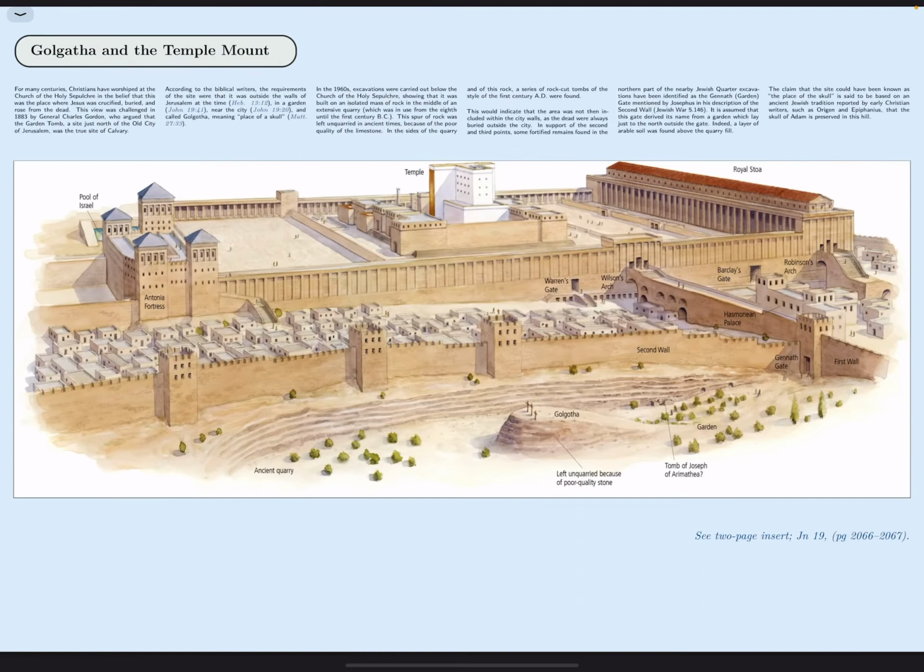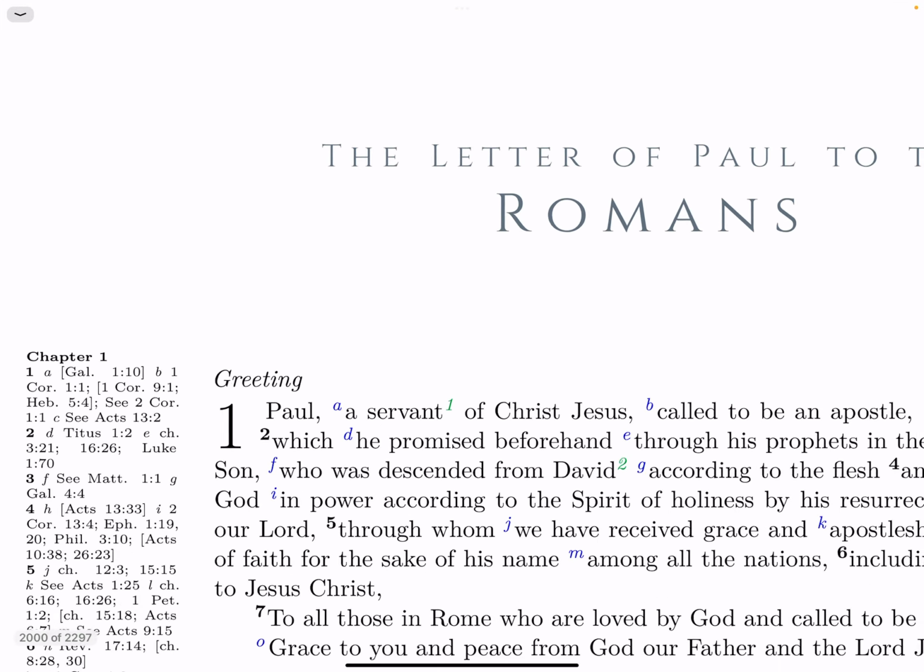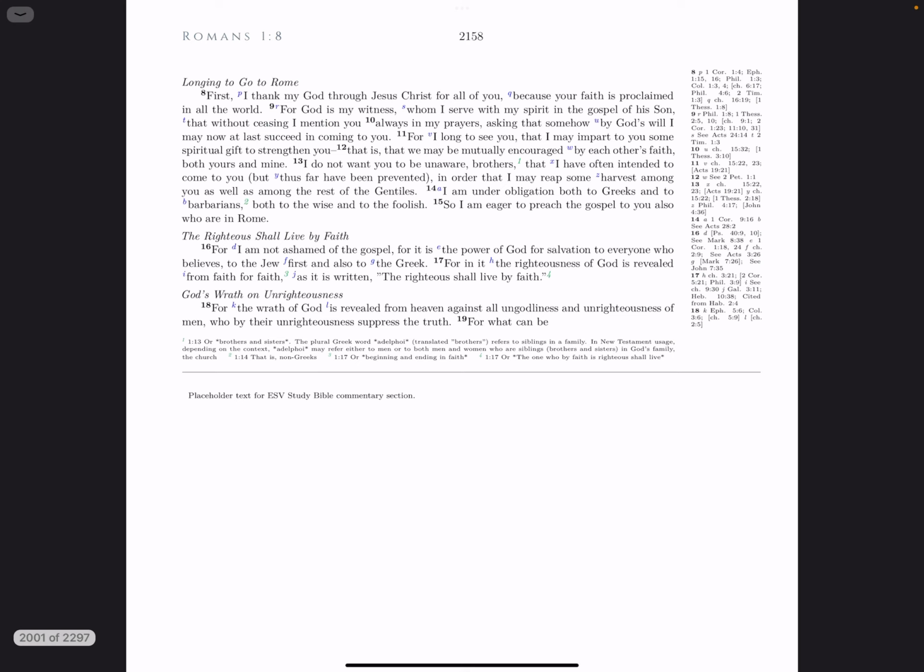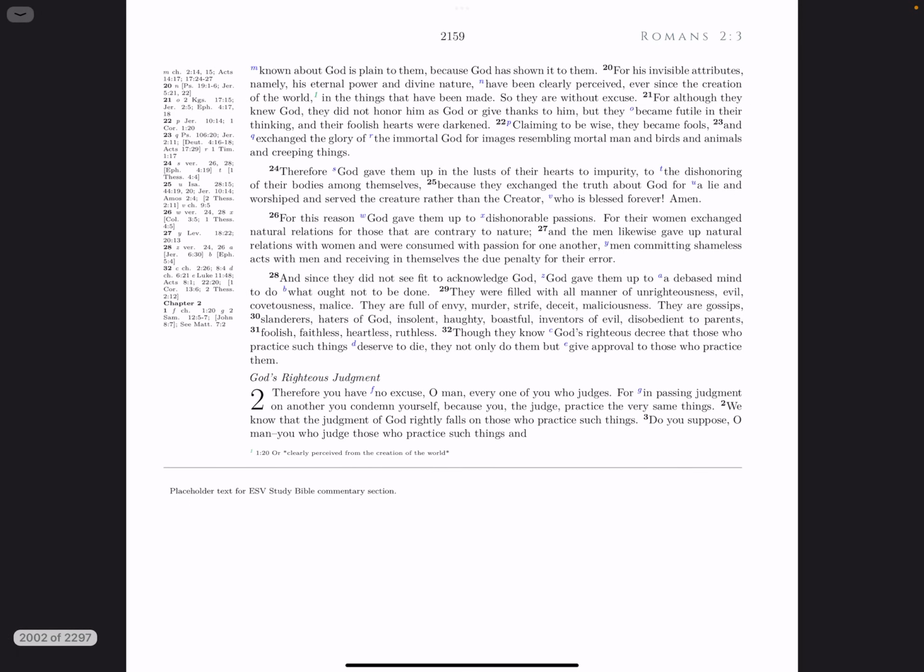I'll show you what Romans looks like. If I just go to chapter 1, you're thrown right here, and there's the text. So you see there's a space where the commentary is going to go, but the margins are there and the text is there. By the way, I'll go to another page where it's more obvious. If you look at the last scripture here, it says, "For what can be," and the rest of that sentence is over on the next page.